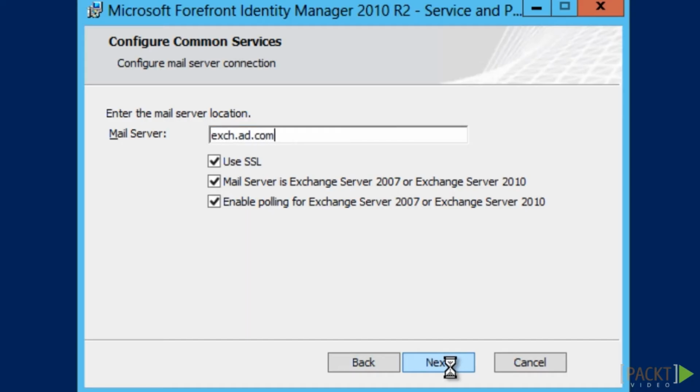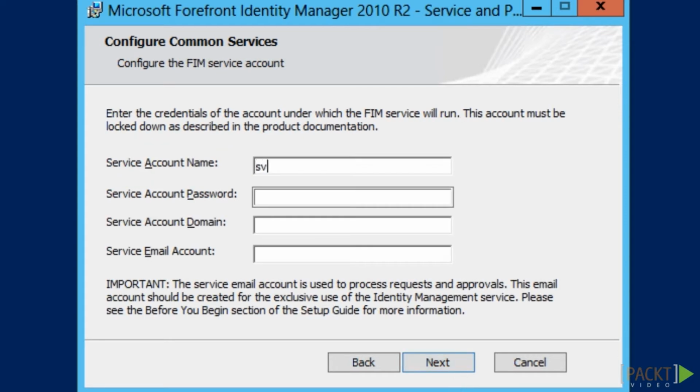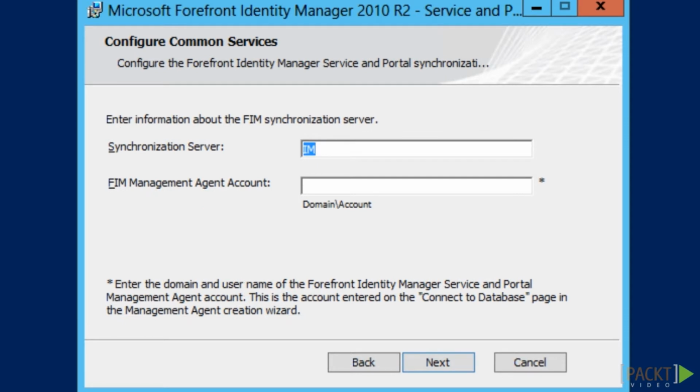The mail server we are using is the Exchange server. The FIM service certificate is not something that is exposed to typical users or clients. I recommend that you use the self-issued certificate. Make sure you configure the correct service account and remember to use the correct email address you assigned to the service account mailbox. It is very important that you configure the correct account as the FIM management agent account, since this account will be given special permissions within the FIM service. This is also the account we need to remember to use later on when configuring the FIM service management agent in the synchronization service.